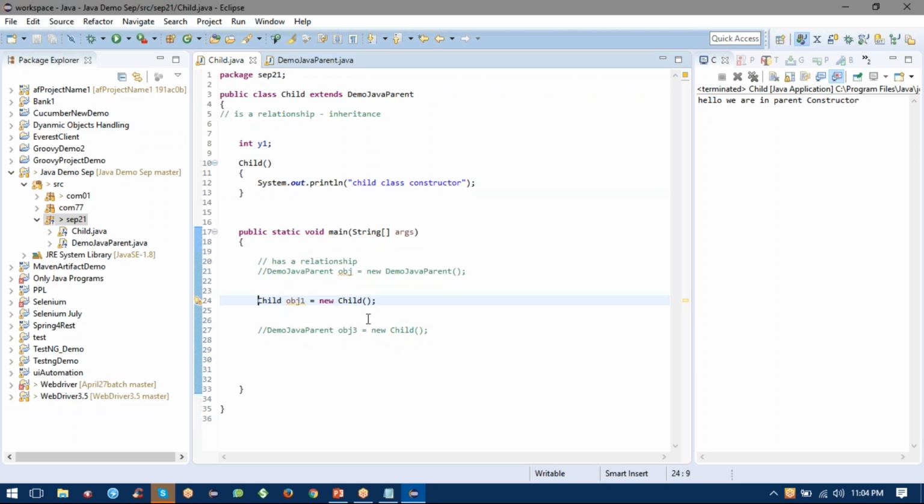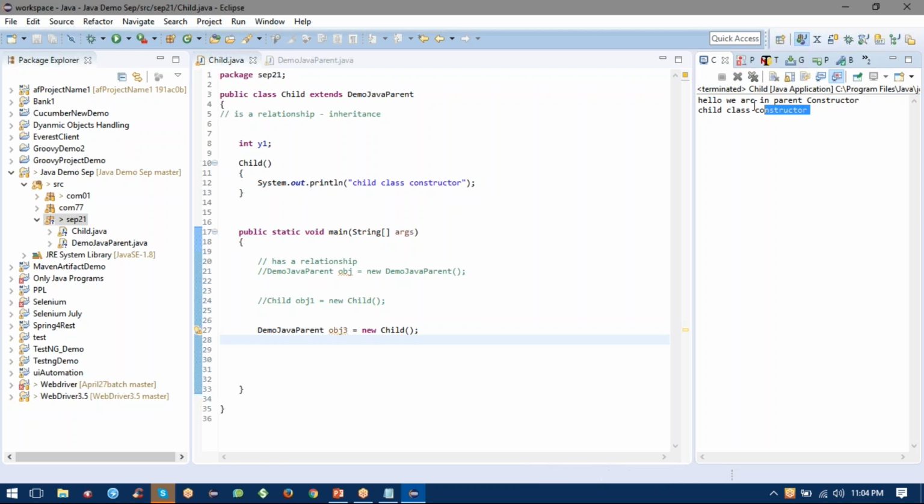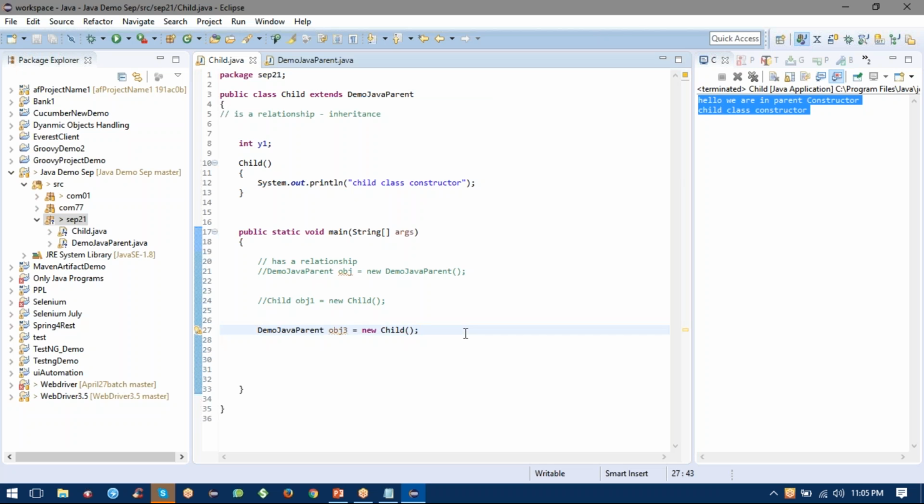Let me copy this and comment this. What will happen if I use the parent class as a reference and the child class as the object? Fine. Let me execute. You can see for the constructor there is no change, because this will call the constructor of the child class, and the child class constructor will invoke the parent class constructor. So for the constructor there is no change, but for other things you should know what the changes are.